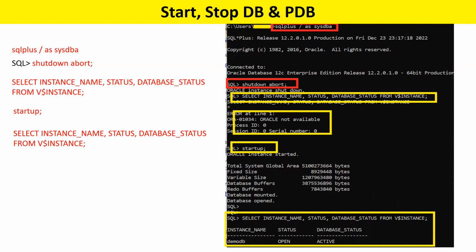Again, you have to run startup. Your database will take some time and then it will start. And then again, when you check the status of your database, it will show you as open. So this is not a PDB. This is a centralized DB, the complete container, which you can call a CDB. And it is showing the name of demo DB, and the name of my PDB was demo PDB. So this is the centralized DB, which we have stopped and started again.